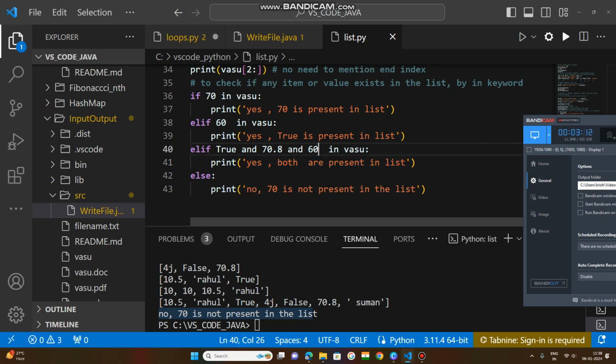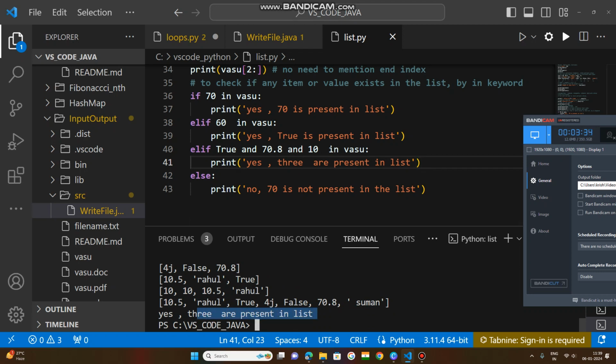So if I keep this value as 10, now this statement will be printed. Yes, both are present in the list. Now here we need to put three values. Three values are present. What are the three values? True, 70.8, 10. So the AND operator will be used to check multiple conditions, multiple values checked here.